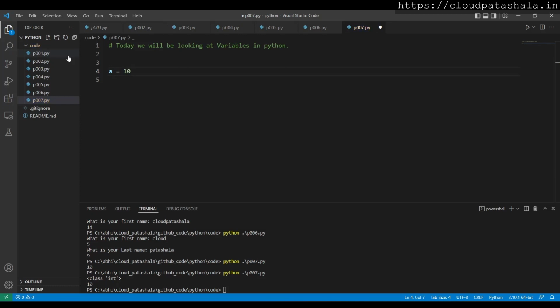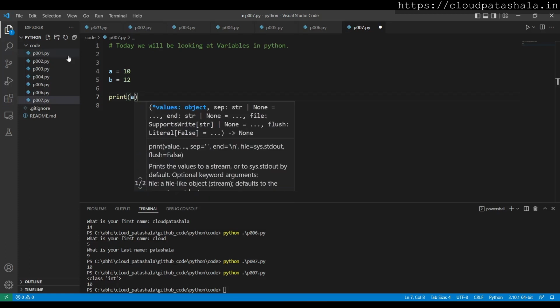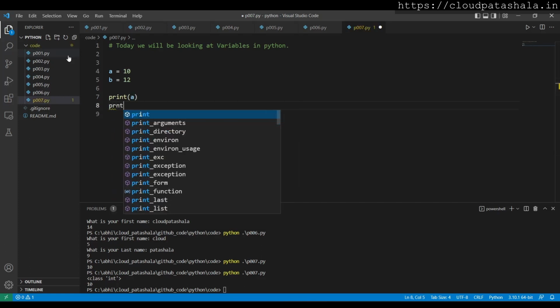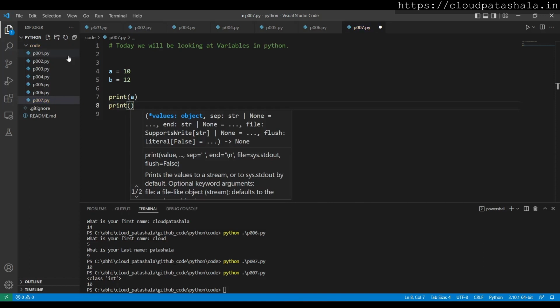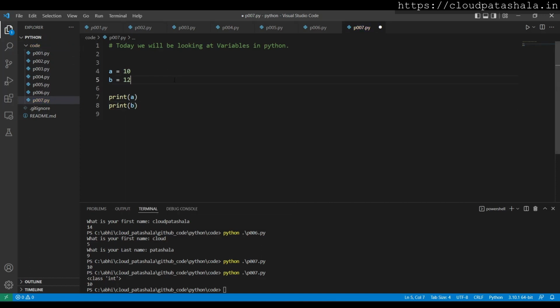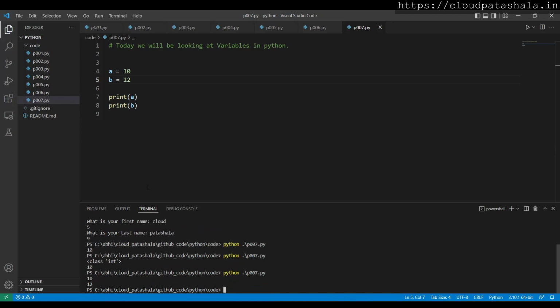We could define them as this, and we could also define the other one as this, and we could probably print both the variables a and b, and we could display it on the screen. So if you see, variable A is 10 and variable B is 20.